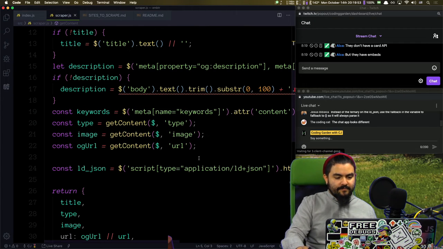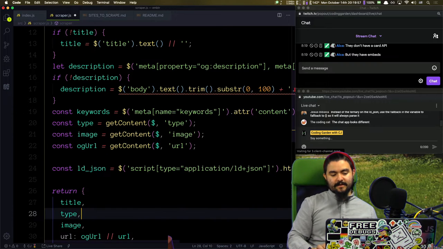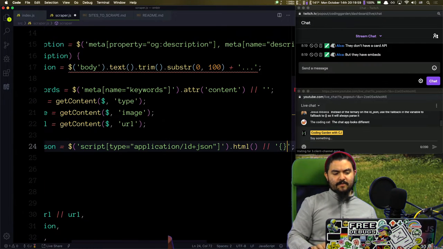Instead of the ternary on the ldjson, use the fallback in the variable to fall back to that. Yeah, that's true. So right here, because I'm saying or empty string, I could technically do that. Though actually, I want it to be null.